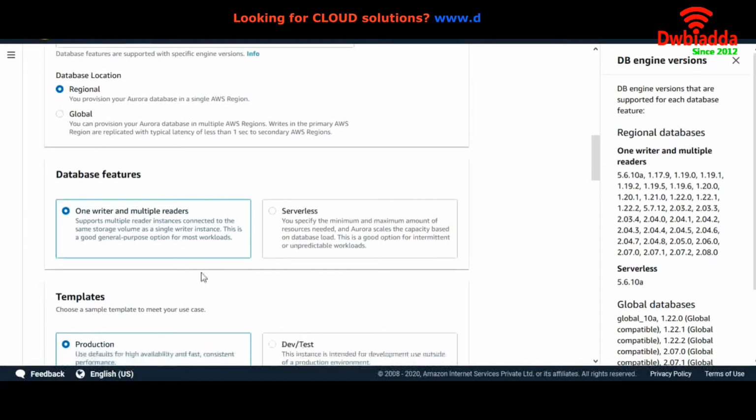Now you can have two types of database. Either you can go for one writer and multiple readers, or you can go for serverless. Serverless is for when you have no idea how much traffic to expect on your database queries. Suppose there is high traffic at night or on certain days, so you can go for serverless because it will auto scale accordingly. Okay, so I'll go for one writer and multiple readers.